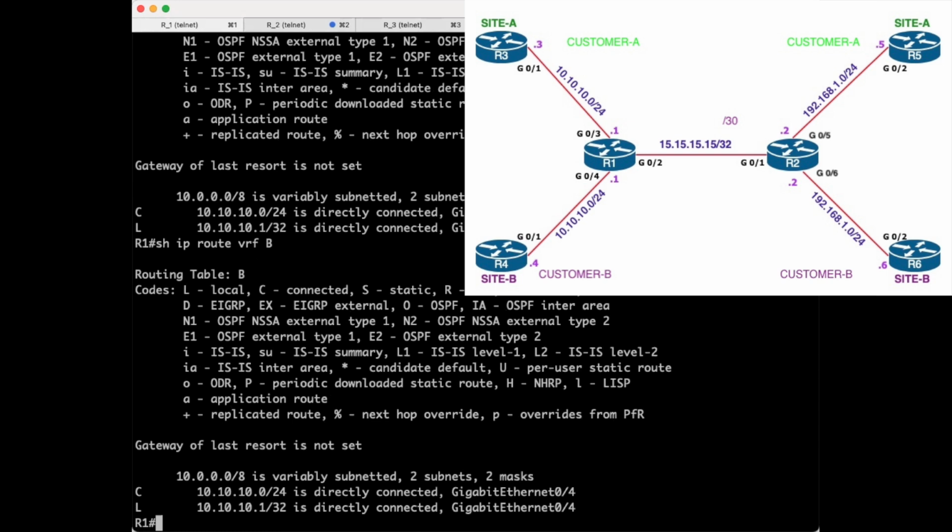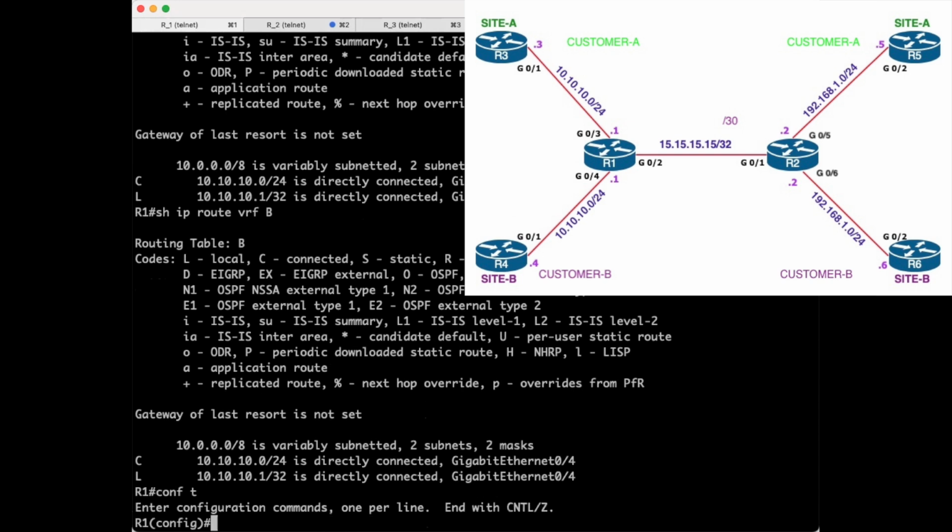The same way router 2 also, we have 3 routing tables. One is global routing table, and another 2 is for VRF-A and VRF-B. Okay, now we have to configure router 1 and router 2 connecting interfaces, that is G0/2 and G0/1. I'll go to the configuration mode.